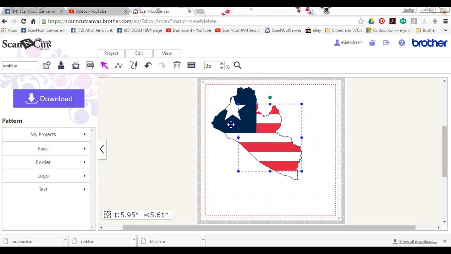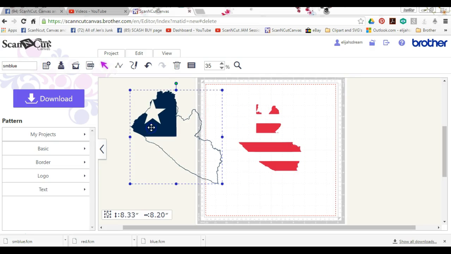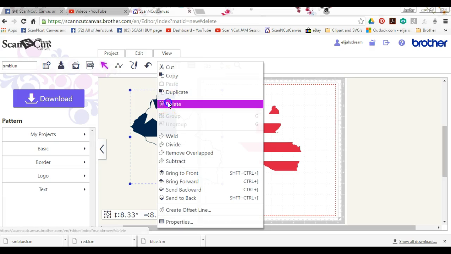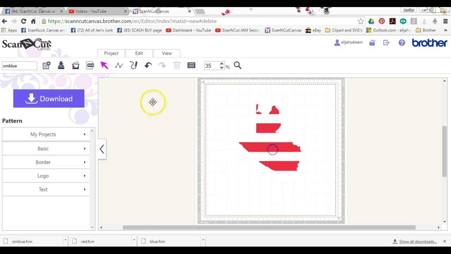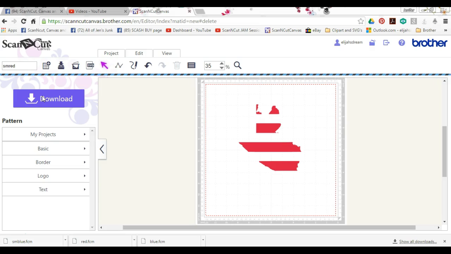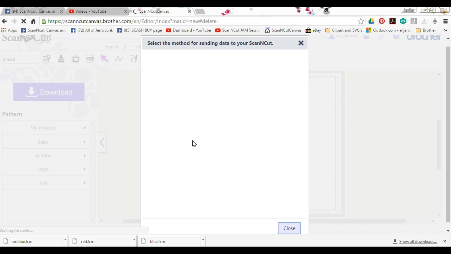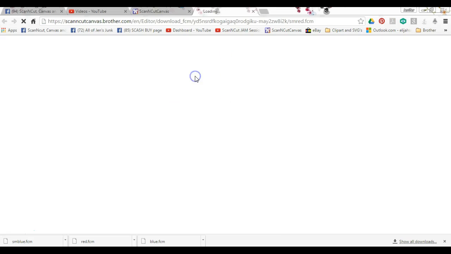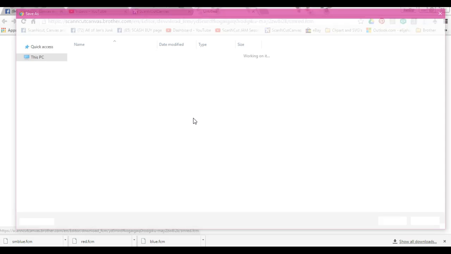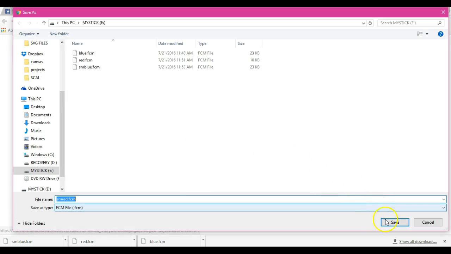So now to save this, I'm going to pull this out of the way, and I'm going to delete it. All right, so now we have a small red. Okay, oops, why'd I hit enter? Gotta hit download. And wait. Oh, there we go. I hate waiting. Okay, so let's hit save.